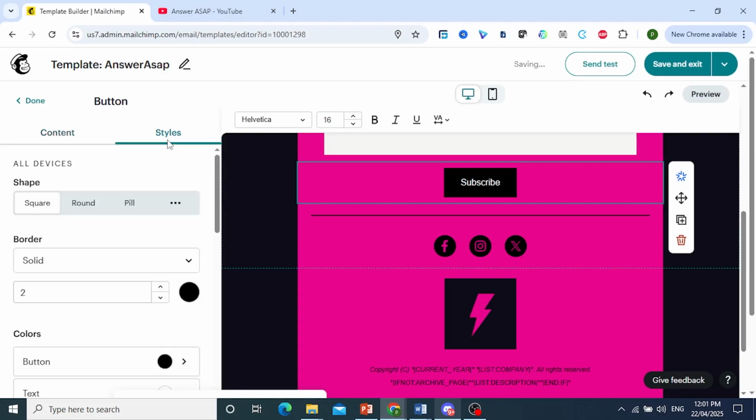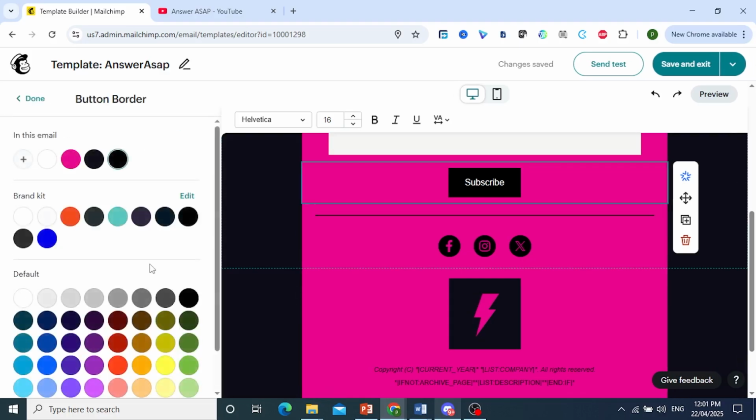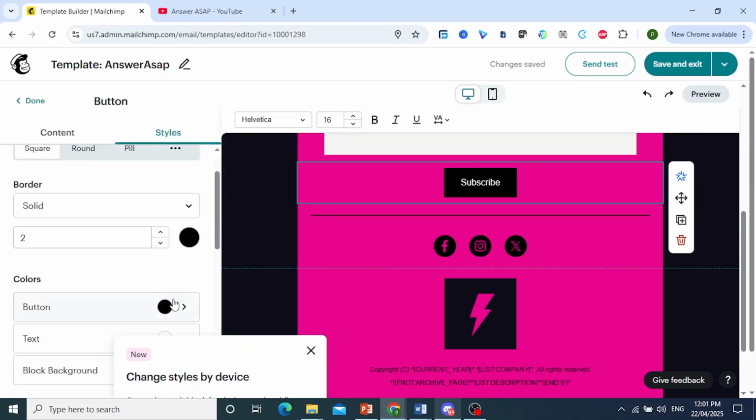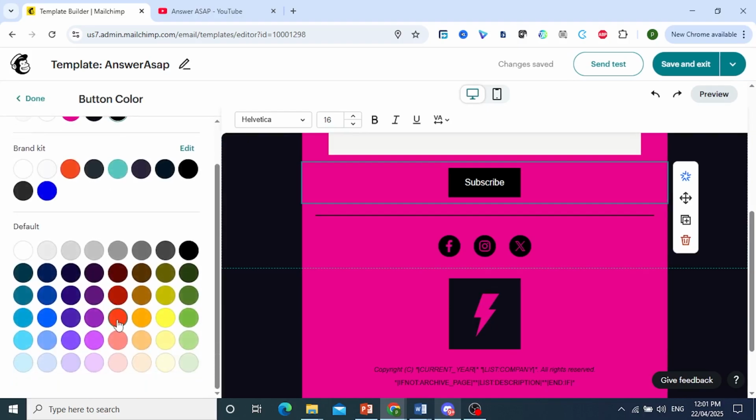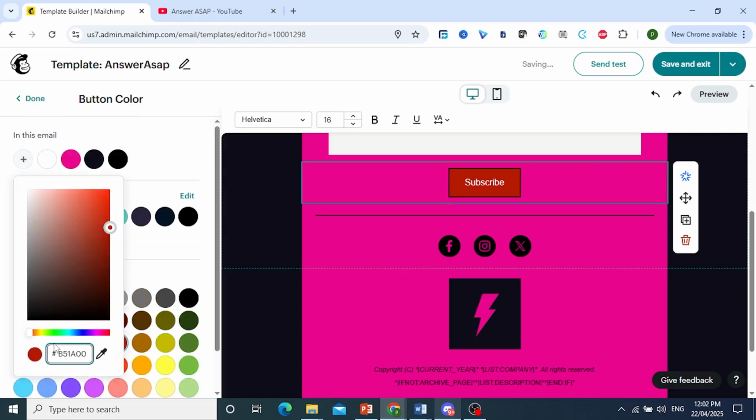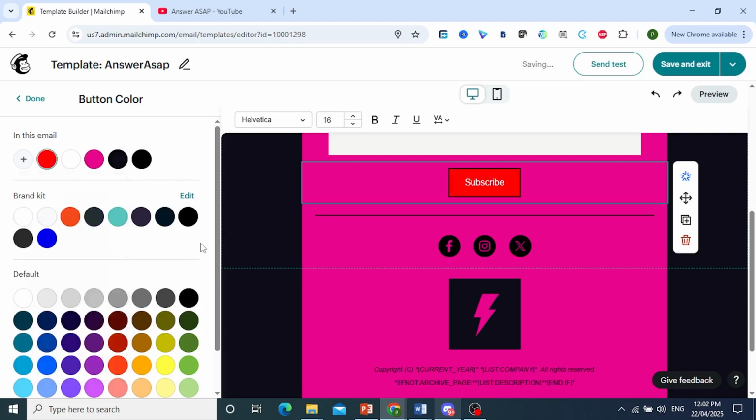Okay, click on styles. Maybe I want to change the color to red for the button, right? Let's do red for YouTube. Okay, these reds are not that great, so we'll go ahead and get our own red. So right here. All right, now that looks much better, right? Okay. So what I'll do, click on done.